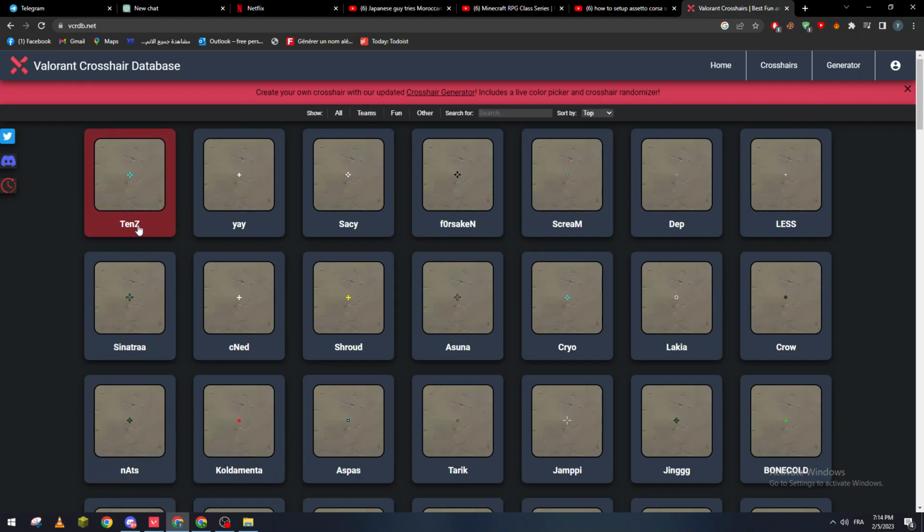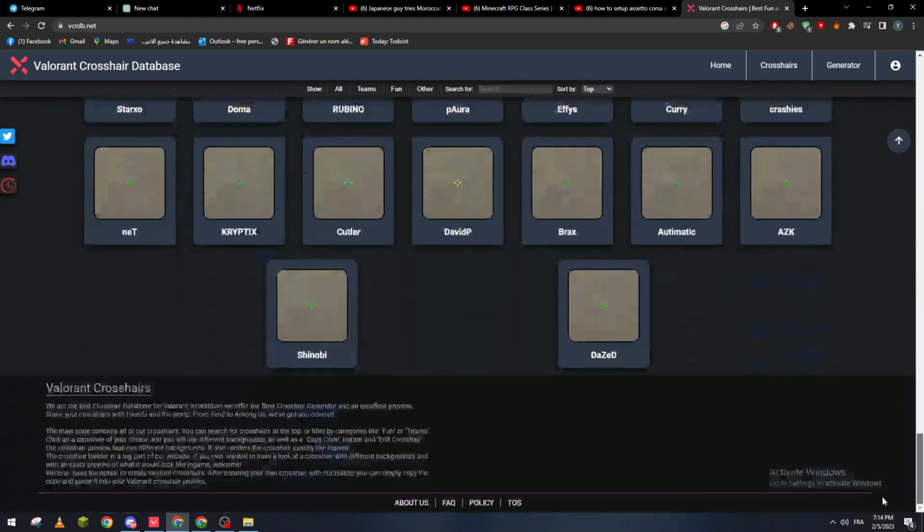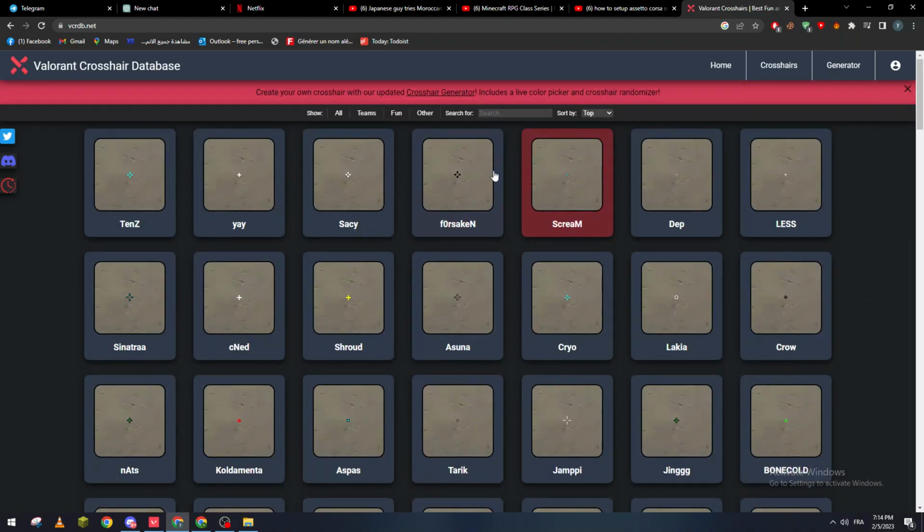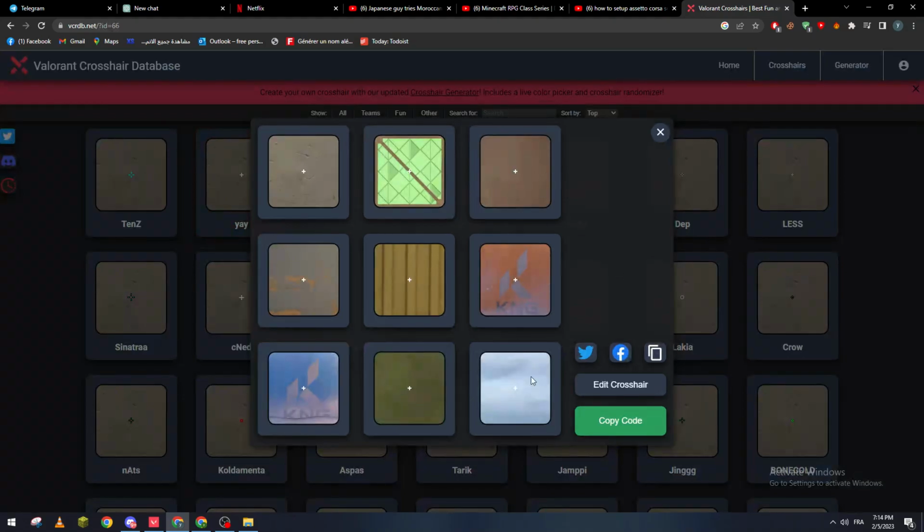For example, there is Tenz, Yay, Saadhak, Shroud, Asuna, Cryo, Scream, Dep, Let's Go, and so on the list, which is really long. So now, in order to be able to copy a crosshair, you will just have to go to any crosshair of these. So, for example, let's say this one, and you check if it's good. These are multiple templates for the crosshair, and then you click here to copy the code.